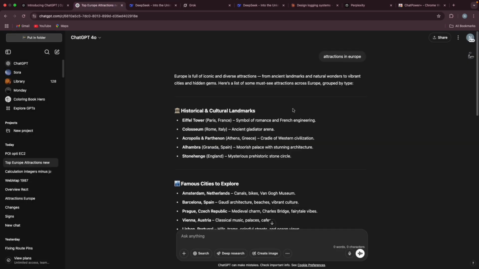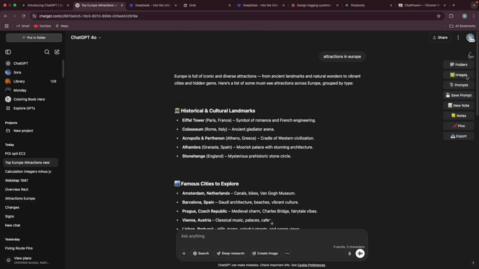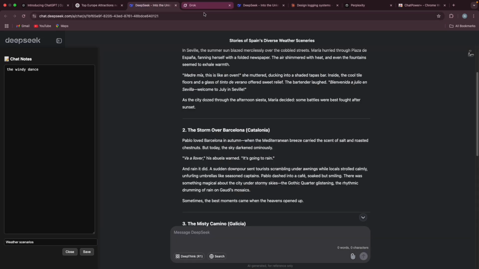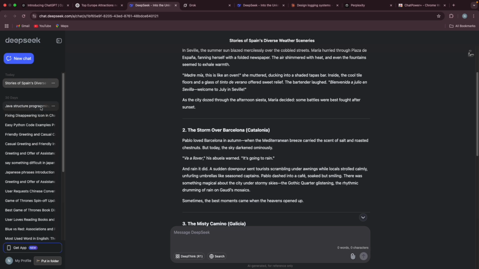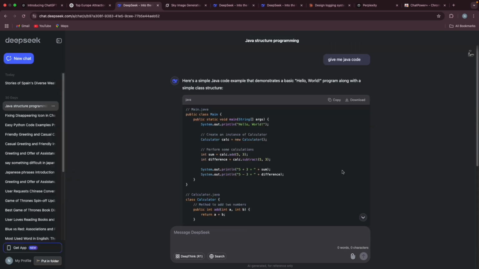But that note wouldn't be there if I would be on a different chat, right? So if I'm now here, I have an empty note, but also on Deepseek. If I open this, it's also empty. Another function that ChatPower Plus has is pinning messages.